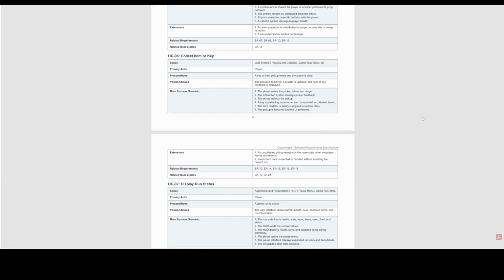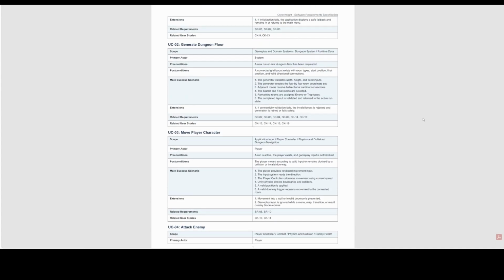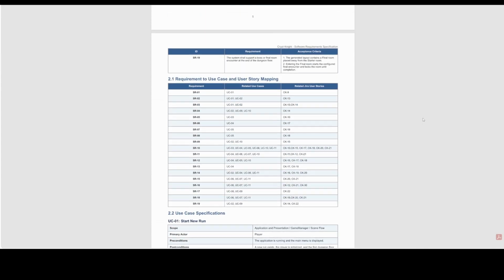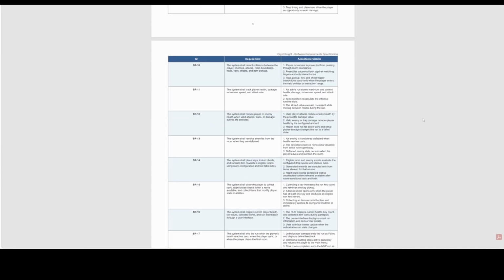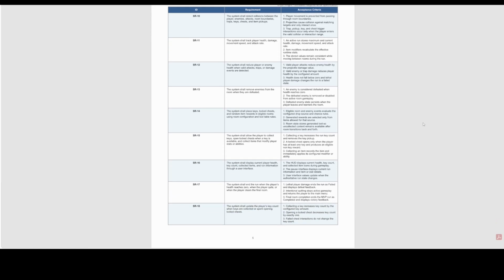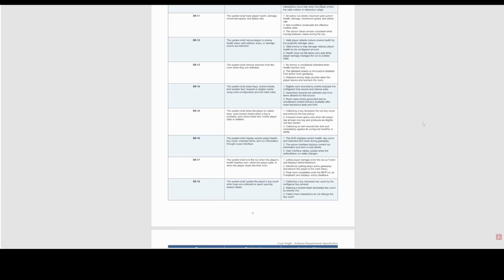If we scroll back up to the functional requirements, we can see that each requirement includes a statement describing how the system should behave, along with related acceptance criteria. Since UC06 is connected to SR10, SR14, SR15, SR16, and SR18, we can look at SR15 as a good example because it is particularly relevant to item functionality. At this point, we've established the relationship between UC06 and SR15.